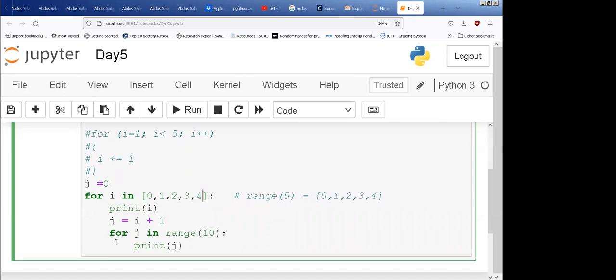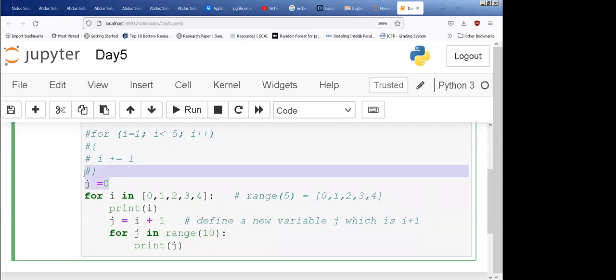I equals j plus 1. No, this is okay. In this case, I define a new variable, j, plus 1. So here I'm just defining a new variable. I don't have to put this one first. There's no problem. Okay, but I initialized it, but it doesn't matter.